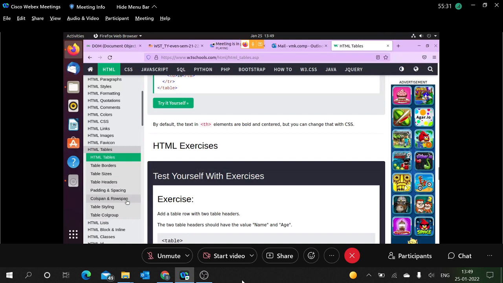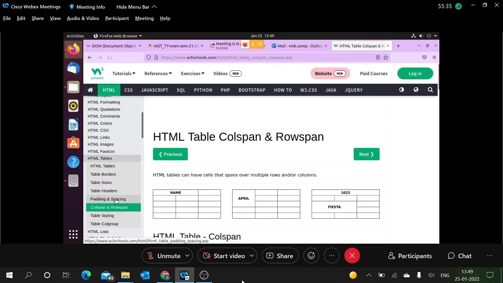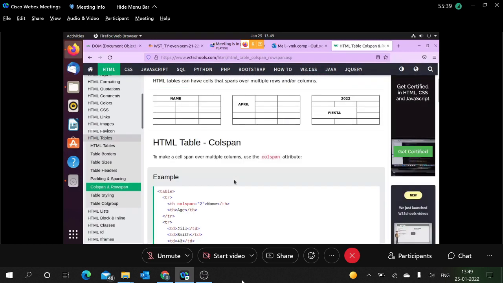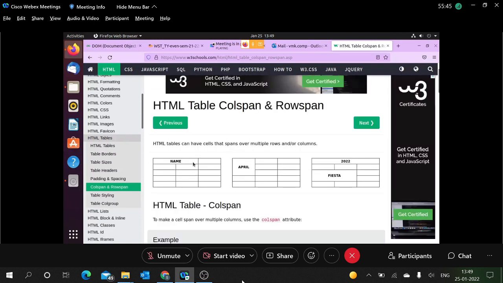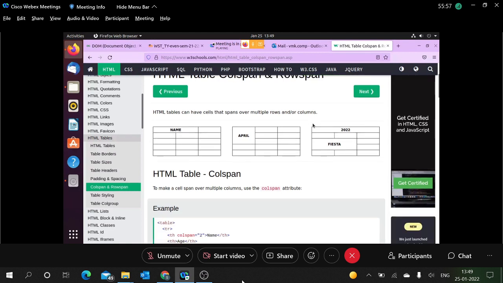So instead of that, directly to column span and row span, that's the good part over here. Column span and row span is basically how you want to merge. These tags are from the LaTeX nomenclature we are using.